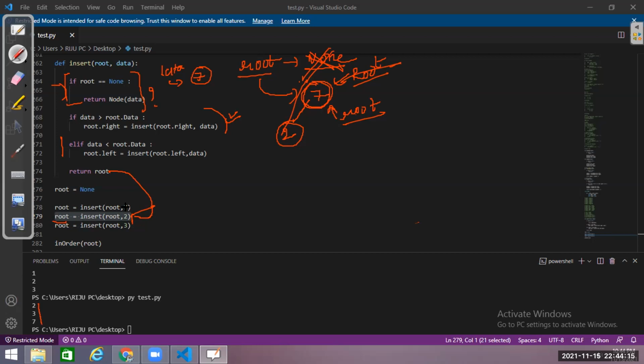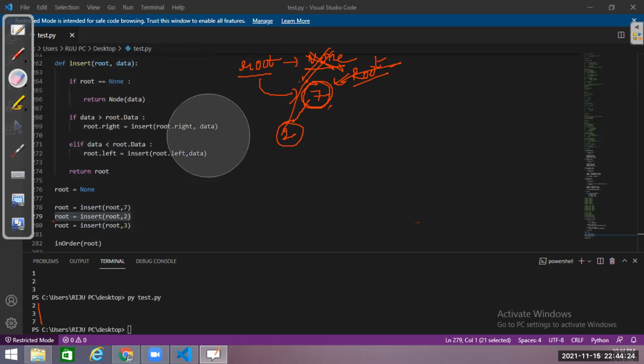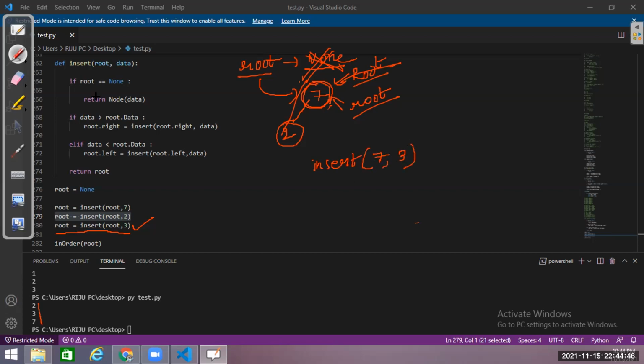Getting it? Let's have another insertion dry run, and you will be able to understand better, I guess. Okay, let's say root equal to insert root 3. Initially, my root is pointing at 7, right? This is where my root is pointing. So I call insert from root 7, insert this 3. Getting it? Okay, now start.